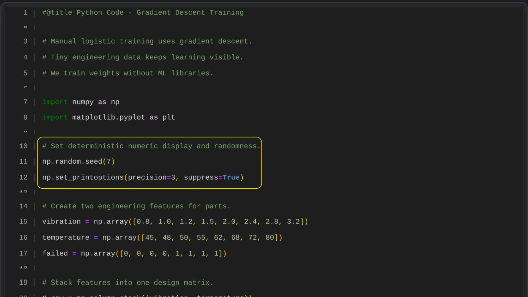We set the random seed to 7, so the same random values are produced each time the code runs, making the results reproducible. We also adjust NumPy's display settings to show 3 decimal places and avoid scientific notation, which makes the output easier to read and compare.